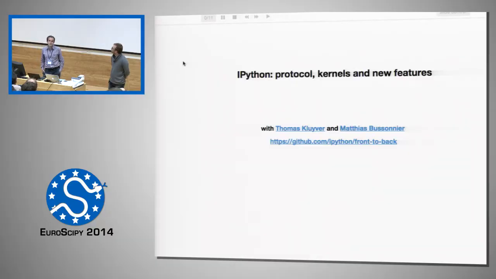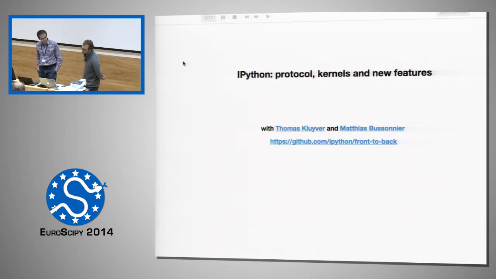We're going to talk today about the IPython/Jupyter protocol and the separation between front ends and kernels. So it's kind of a talk in two halves. Matthias is going to talk about different front ends, then I'm going to talk about different kernels, and we'll aim to do about 10 minutes of talking each and then take questions afterwards. So without further ado, I'll hand over to Matthias.